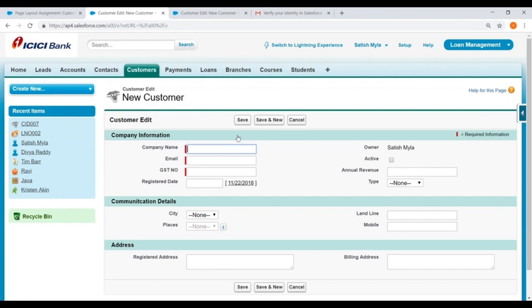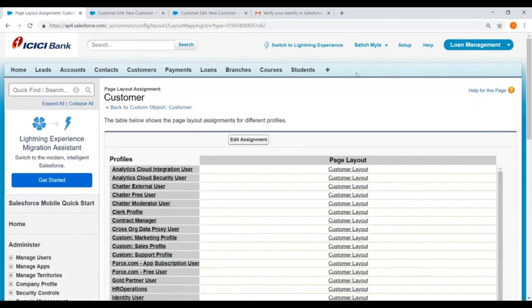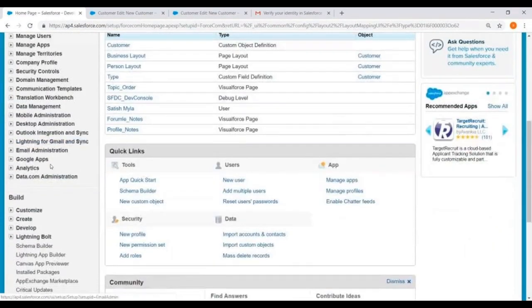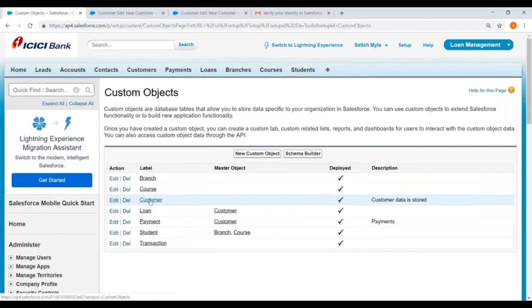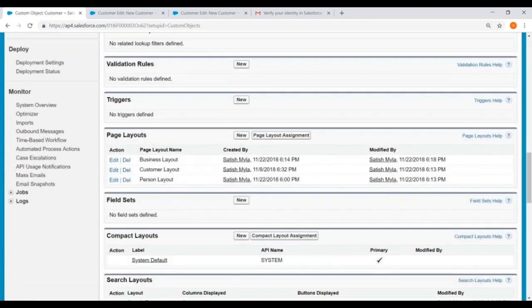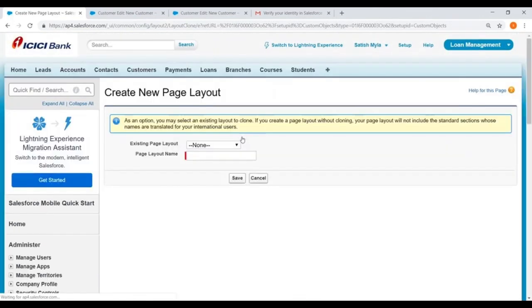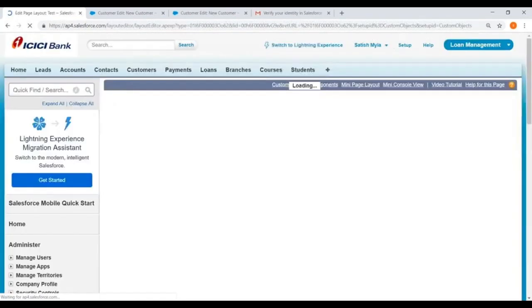Page layout is giving which fields should be displayed, in which order they should be displayed, and in which format they should be displayed, required or not required. Then which buttons should be displayed, what related lists should be displayed, and what fields on the related list should be displayed. So how did you create this? Setup, build, create, objects, choose the object you want, scroll down, page layout, new page layout. Or if you want to modify existing, you can modify existing.